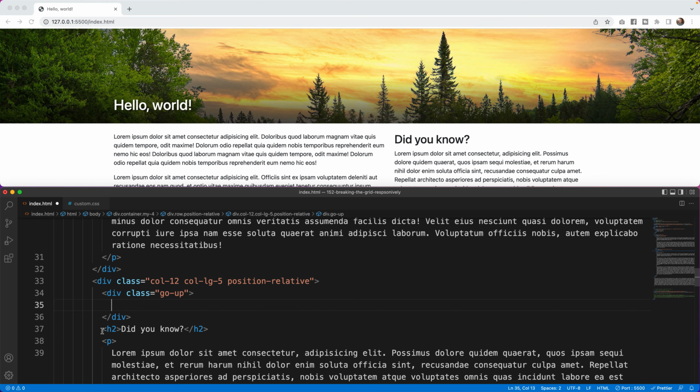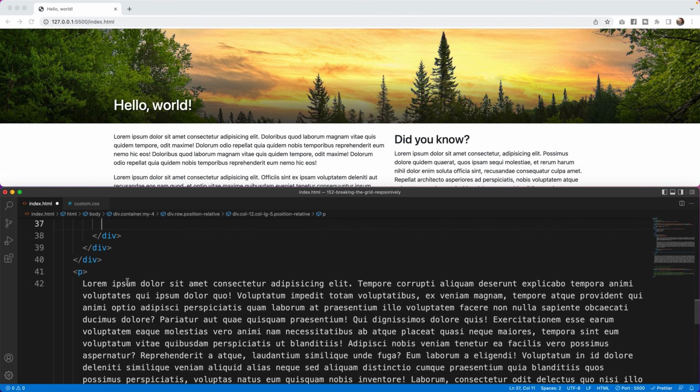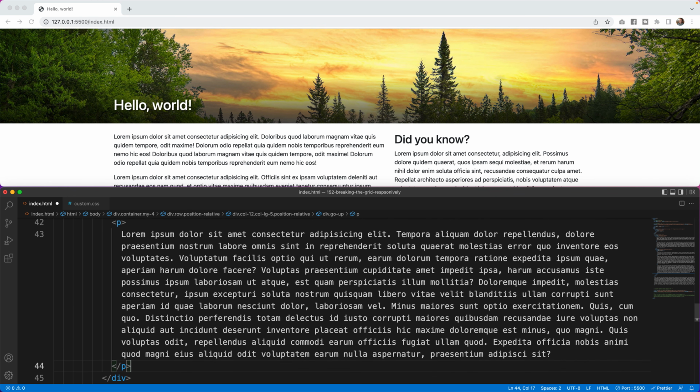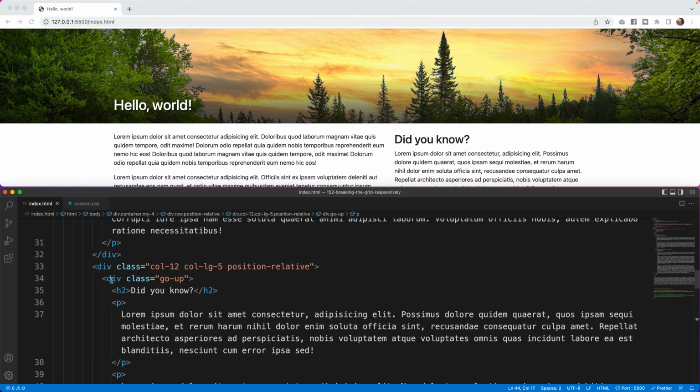Now I do have to copy and paste this, so hang on while I go through and grab these bits of information. We'll make it clean, drop it in, and what should happen is it looks exactly the same. We're going to leverage the power of the class go up to push this up. And the reason why I didn't put the class go up inside this parent is because I had to make sure I use the position relative, and the child class go up is going to be position absolute.